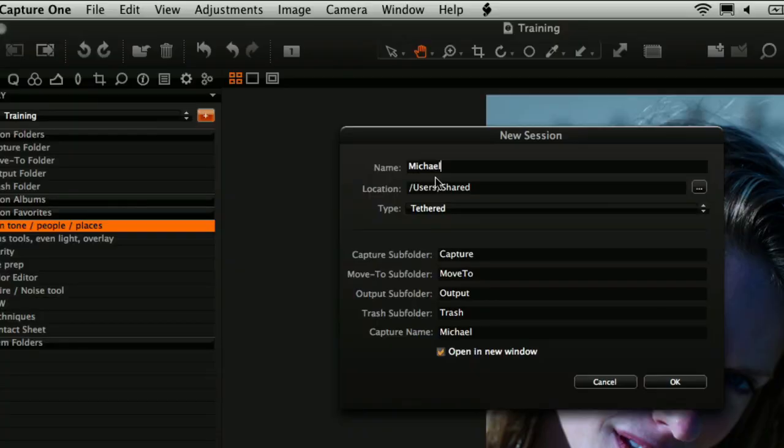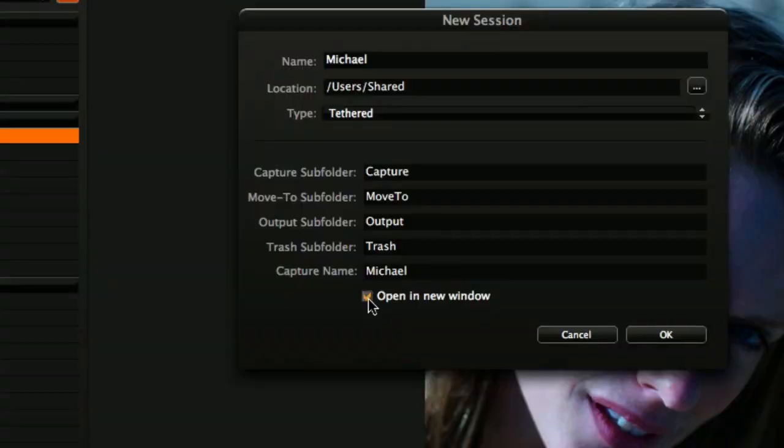Is it fair to say that when you create a new session, you've created one here called Michael, and you've said, where is it going? It's going into Users Shared. What the system will do, what C1 will do, is it will create a series of subfolders within a directory named Michael, and the logic is controlled by whether it is a tethered or a non-tethered session. Common to both is the trash, the output, and a move to or selects folder. However, the capture folder doesn't appear if you do an untethered session, but the structure, the container, if you will, is the same. Right?